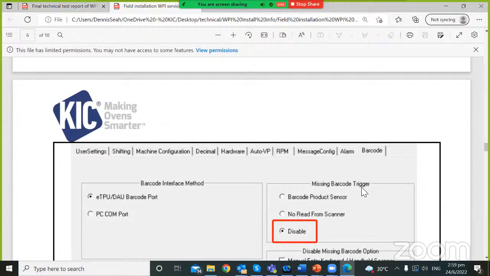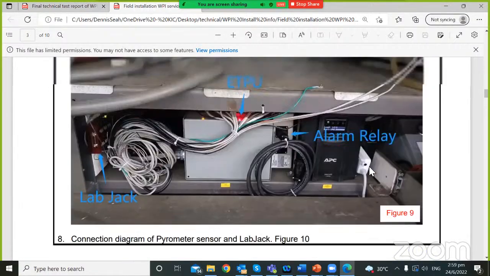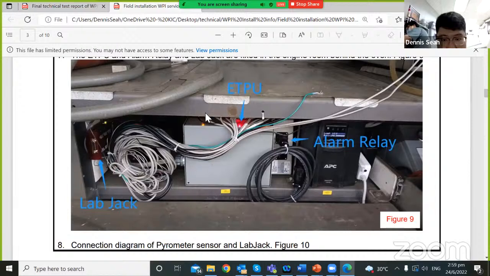Yeah. And is this eTPU in this WPI similar to the RPI, or is it a different one? It's the same eTPU as the RPI. Okay.